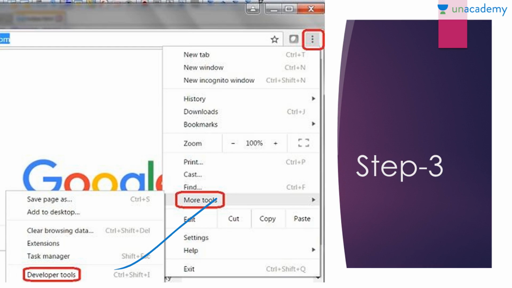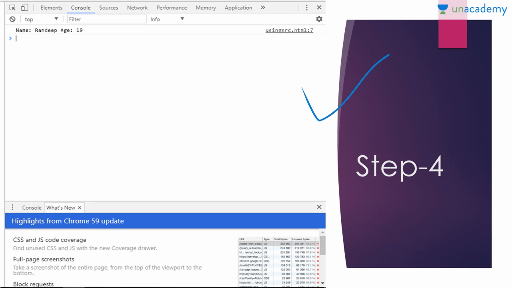Also you can simply use Control plus Shift plus I to automatically open the developer tools, right? In this way you can use the developer tools, and after that a screen will appear in the rightmost position of your browser like this. In this screen this is the console, and all the output of your JavaScript code will be present here.